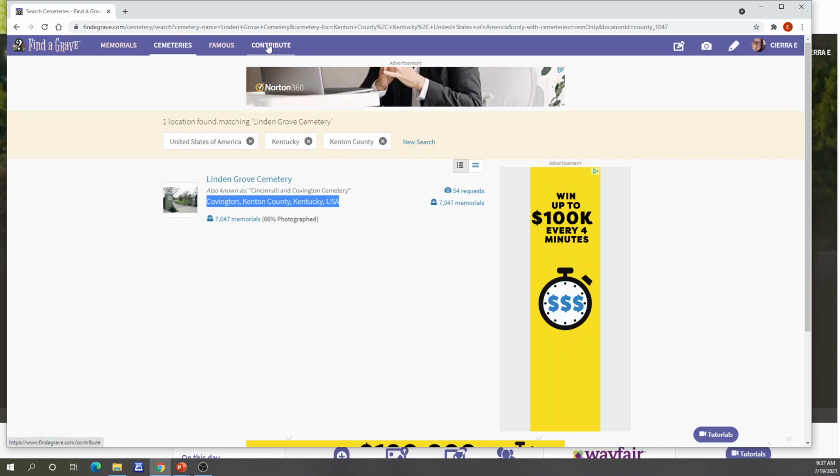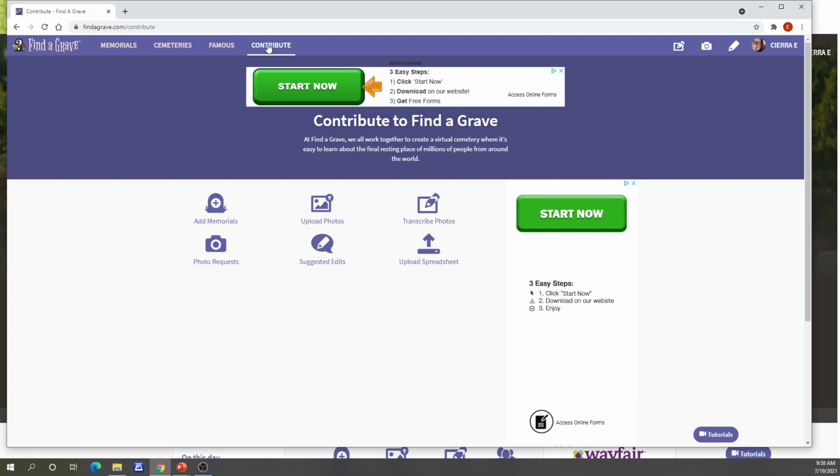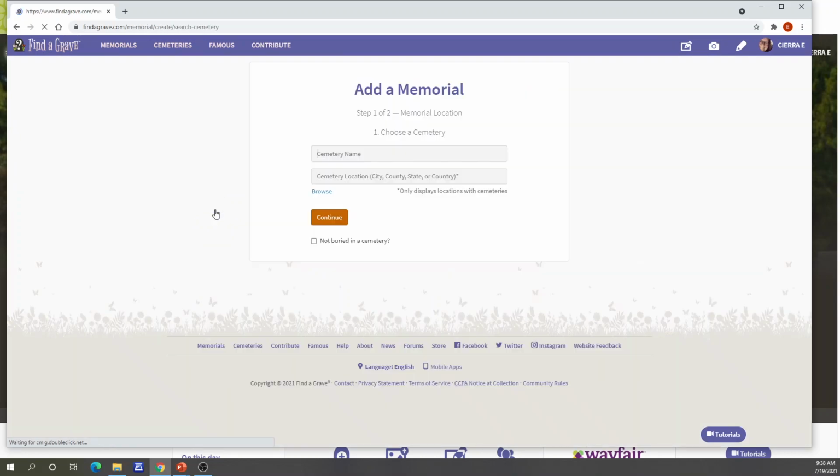So let's skip to the contribute tools because this is the most important part of adding a memorial to Find a Grave. This is where you can add memorials, you can upload photos, you can transcribe other users' photos, you can submit a photo request, you can also suggest edits here. This is for not only edits for your graves, but also for the graves that you have made edits for. So let's go ahead. This is the icon to add memorials. Let's go ahead and click that button.